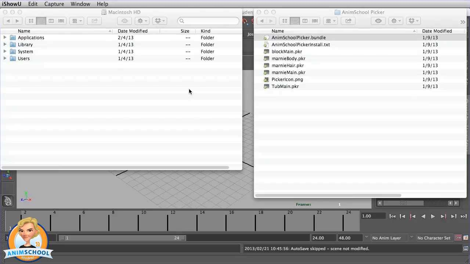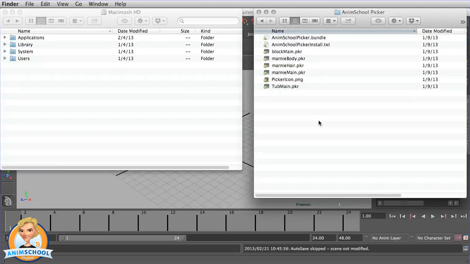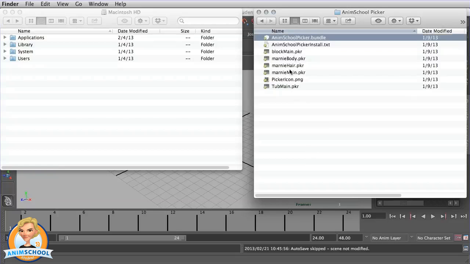Okay, the first thing to do when we want to install the AnimSchool Picker on a Mountain Lion OS X is, of course, to unpack the AnimSchool Picker file, the zip file, that you have downloaded, and inside of the package there is one file called animschoolpicker.bundle.